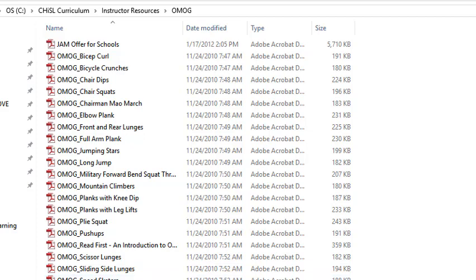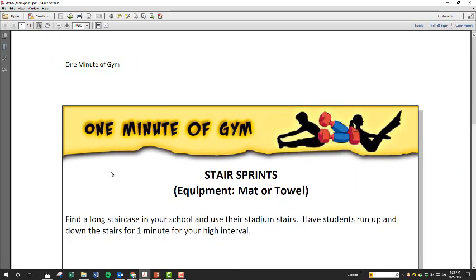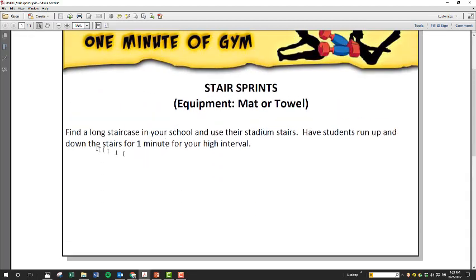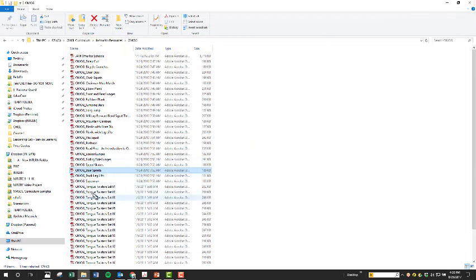These are great small little physical activities that you can do right in the comfort of your classroom. They're not going to require a lot of equipment. This one does require a mat or towel, but I think even without that you could probably do some of these. This one's very, very straightforward. Find a long staircase in your school and have students run up and down. That's pretty easy. I'm guessing the mat and the towel is to dry them off afterwards, right?